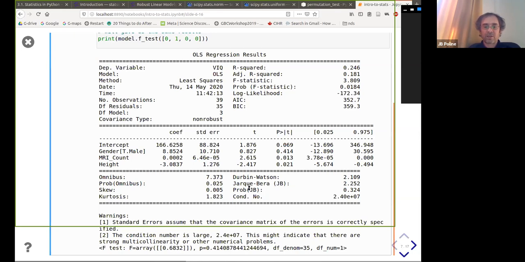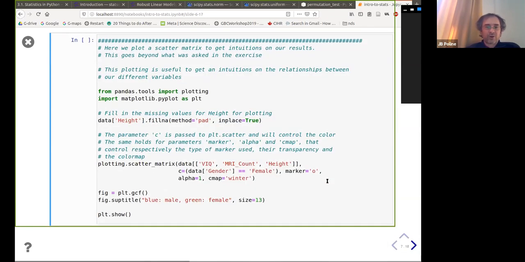But at least you have a significance test. JB is not me, that's the Jarque-Bera test, looking at the skewness and some characteristics of those distributions and checking that they are compatible with a Gaussian distribution somehow. This is going to be there. Okay, that's a very nice table. It's done a lot of tests for us.